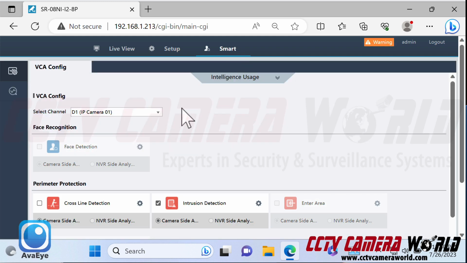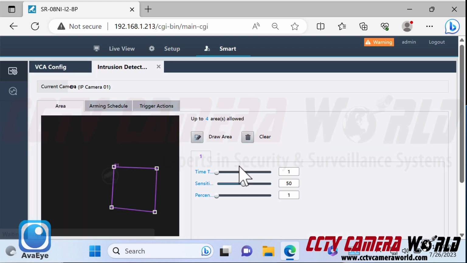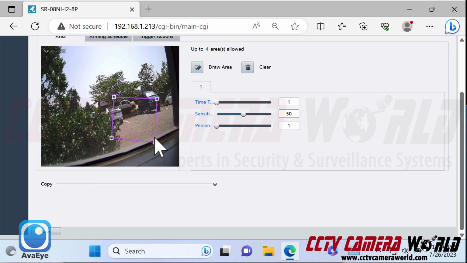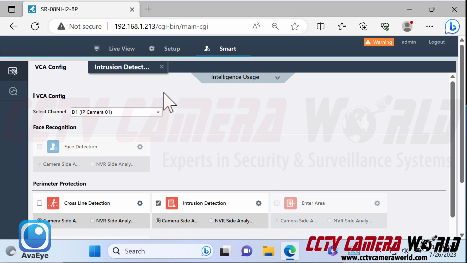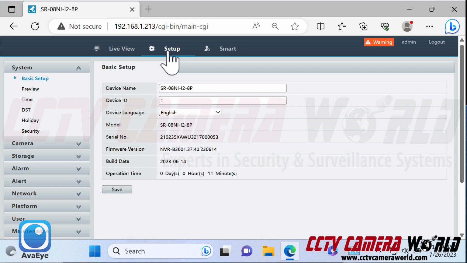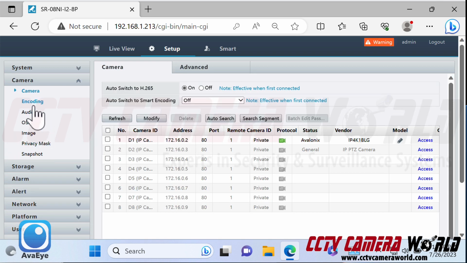If I go into the smart menu, it allows me to actually enable these intrusion boxes or cross-line detections, which is under the VCA config section of the smart. The key to doing this is if you sometimes get cameras that are ONVIF only, but we're telling you they are compatible using the private protocol on your NVR, you just need to switch the cameras on private.